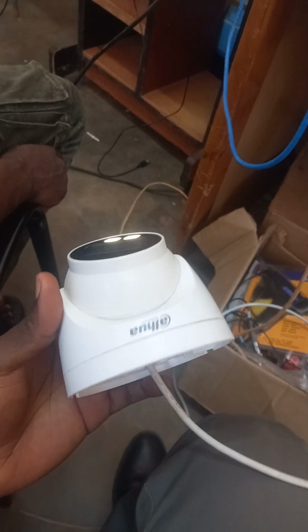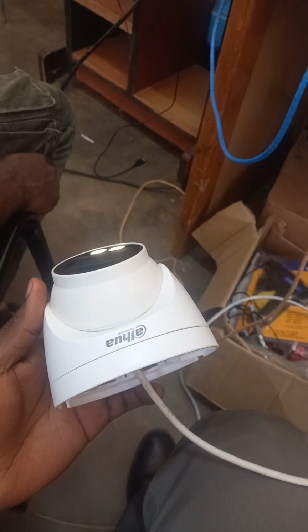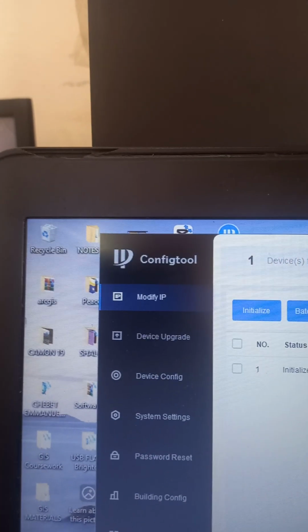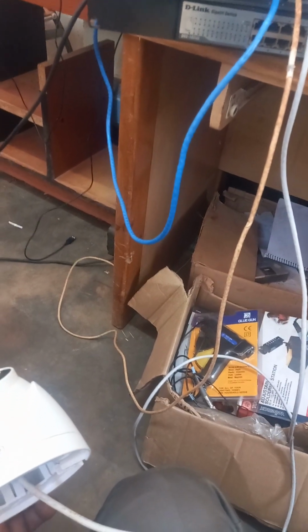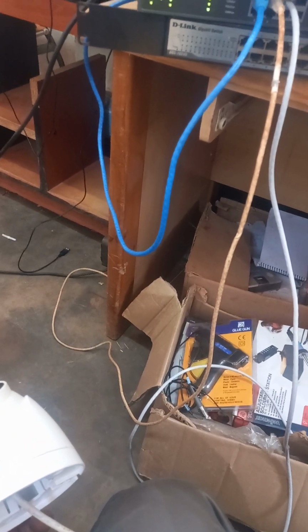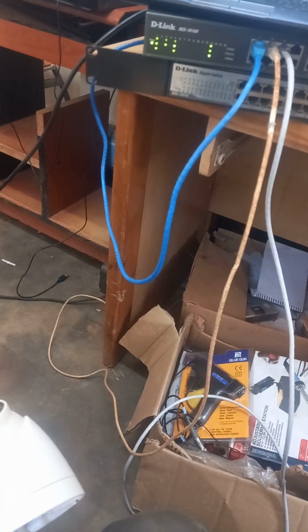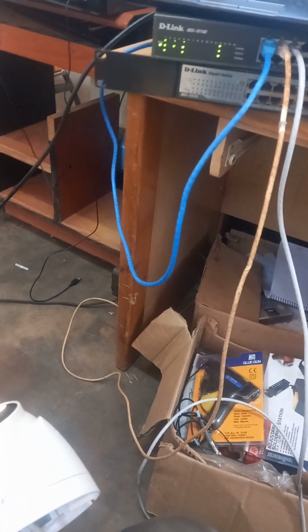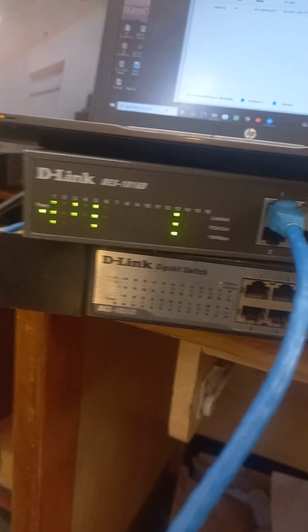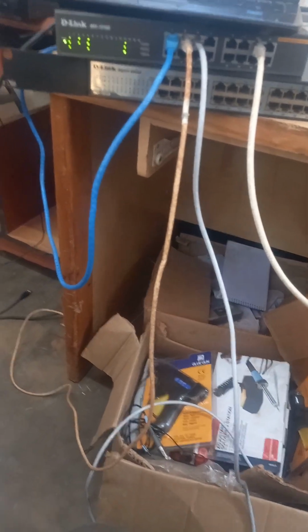If you want to work on those two issues, you have to get a software called Configtool. You download it from the website. Then when you're setting up your camera, these are the following things you will need. You will need a switch, not necessarily a PoE switch, but any switch. For example, I have this D-Link switch.